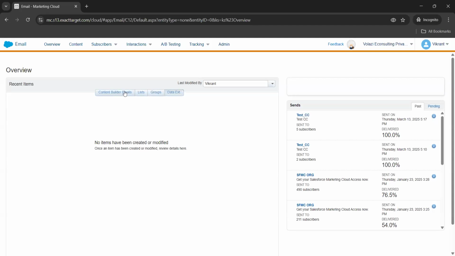So what does Content Builder emails mean? You can see the word email, right? So whatever emails the person creates or edits will be visible to me in this section. Same goes with list, groups, and data extension. These three are the types of tables that we have within Marketing Cloud. In other words, I would say these are the data models of Marketing Cloud.